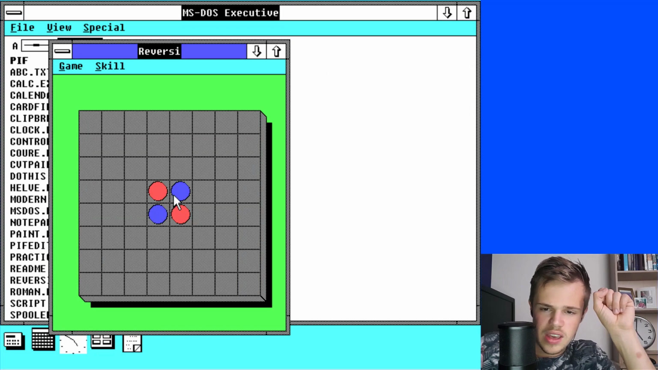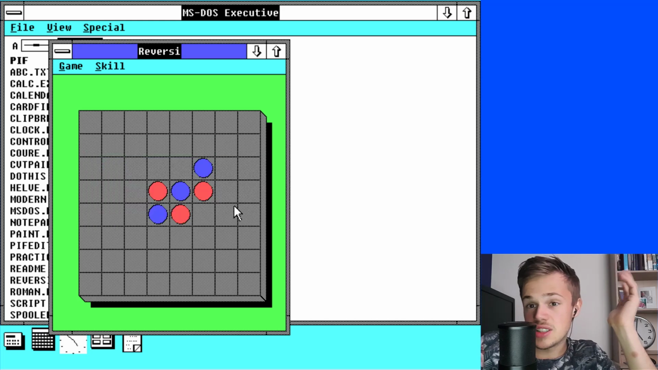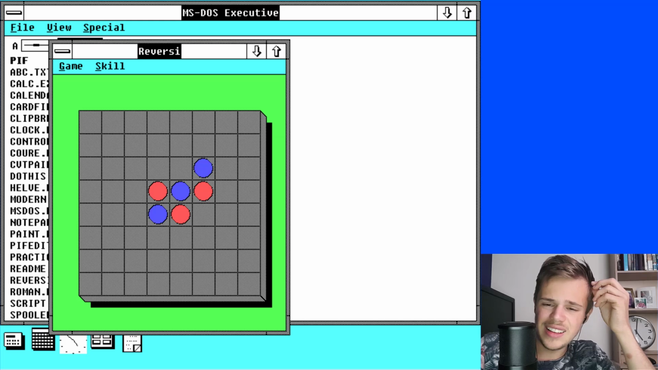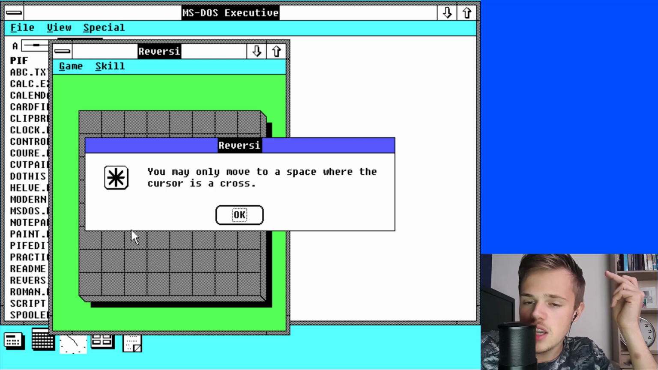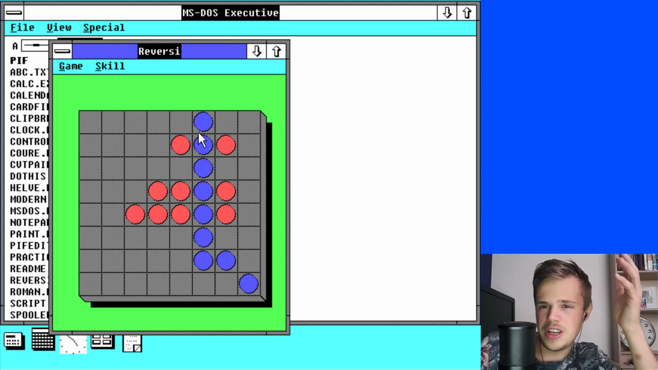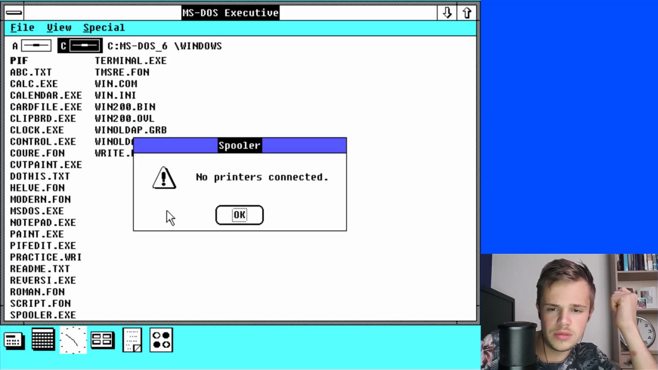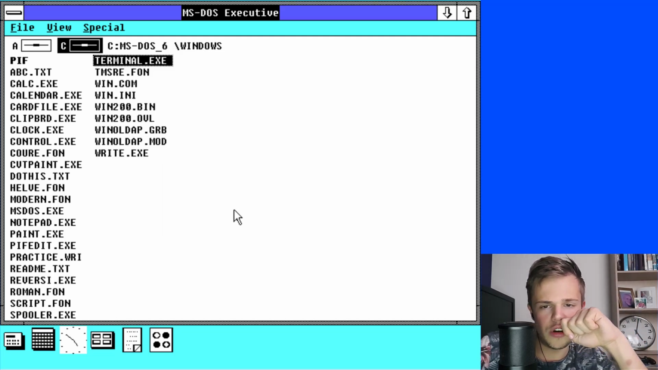Reversi, yeah. I didn't know that game, but maybe all the people of my channel knew this. Yeah, that's my generation, I can't understand this game. What did it say? You may only move to the space where the cursor is in the cross. Oh, you can only click on the cross. Clear. And I don't know what the function of this game is, so I'm gonna close it. I don't understand it. Maybe someone can explain it in the comments. The spooler. Oh, that's just for the printers. Terminal. Yeah, that's just for companies.